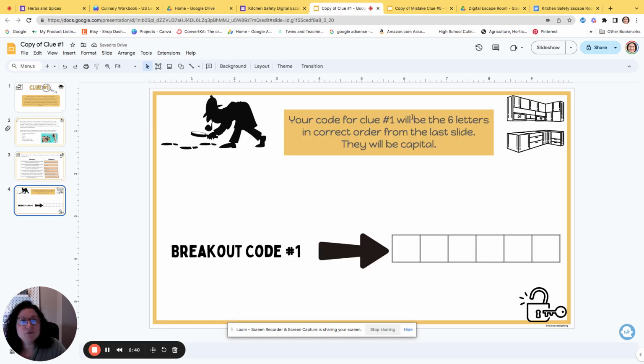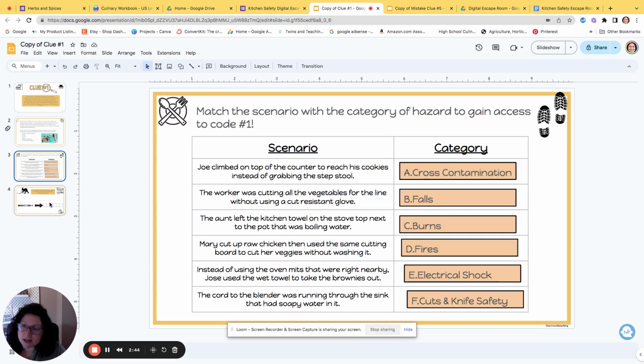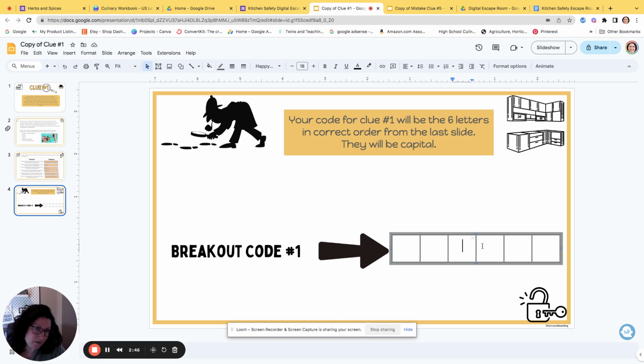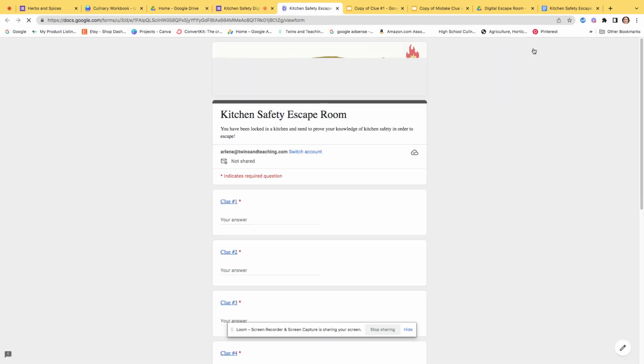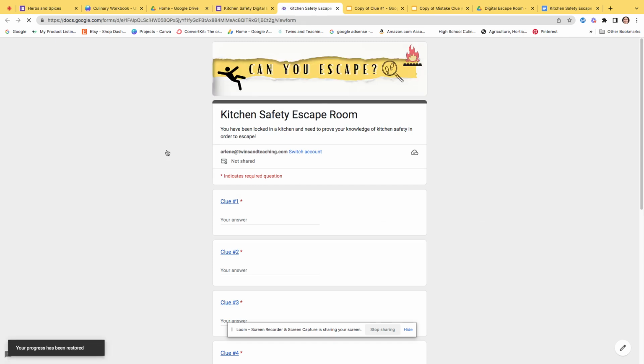So the code for clue 1 will be the 6 letters in correct order from the last slide. They'll take the 6 letters and they can type them in here to save it so that they remember, and then they go back to their Google form and type it in. Obviously, this is not what they'll see. This is the teacher format. If you want to see what the students will see, you can go up to the upper right-hand corner and click the little I here. And then this is what students will see.